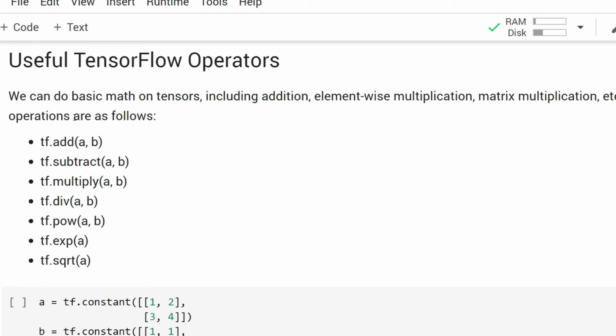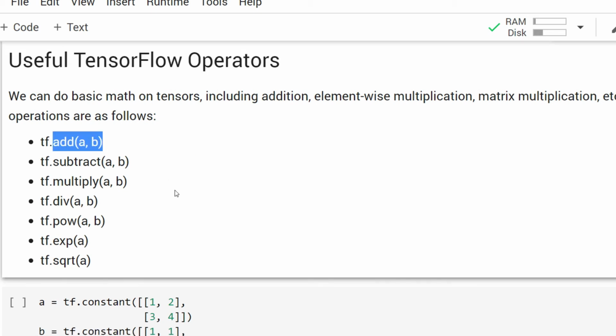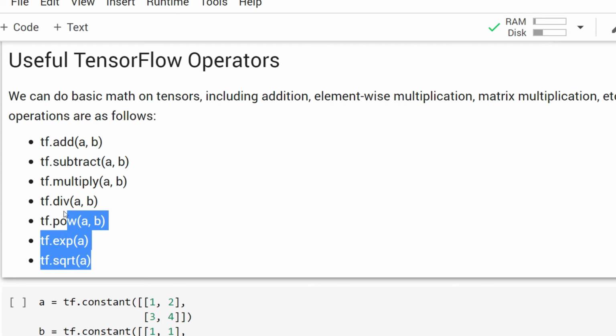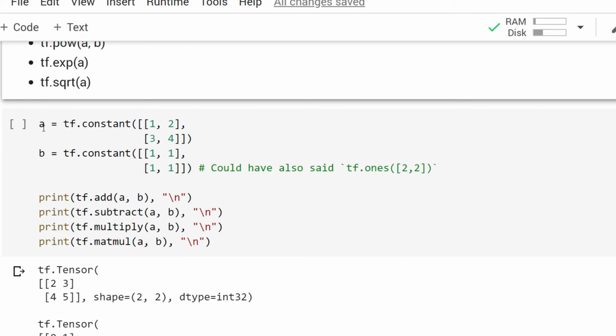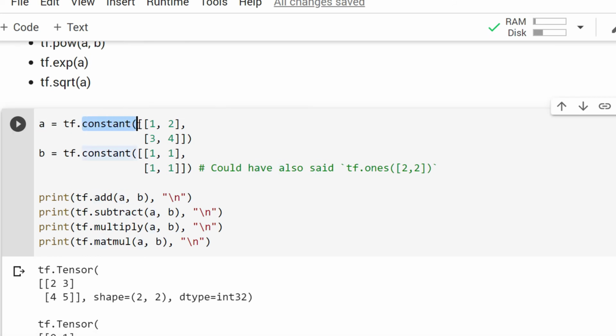Now the last topic, the useful TensorFlow operators. Different operators can be used with TensorFlow: add function, subtract function, multiply, division, power, exponent and square root. All these values can be calculated using the TensorFlow functions. Some of them are described here. So I have defined a tensor A of constant value 1, 2, 3, 4, and tensor B as a constant value of 1 1 1 1. We could also have written this as tf.ones of 2 comma 2, so it will be same as 1 1 1 1. Now for addition I will do tf.add a comma b.